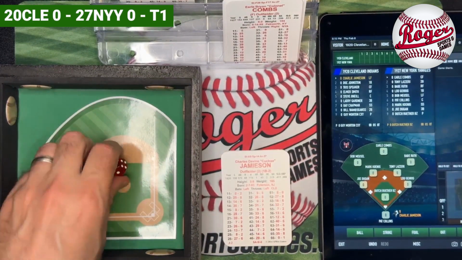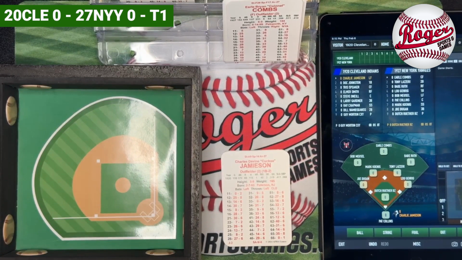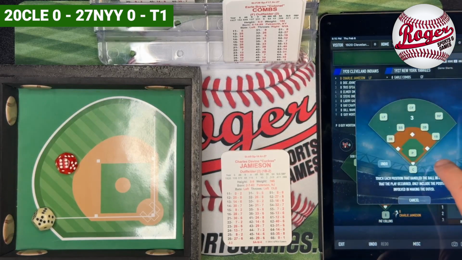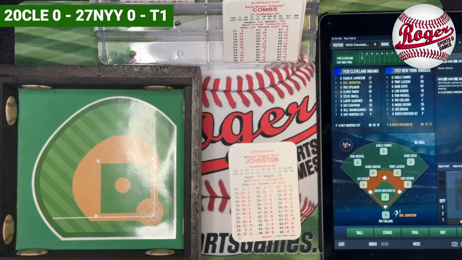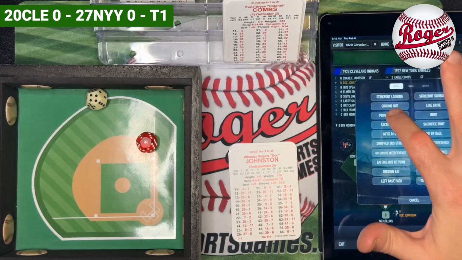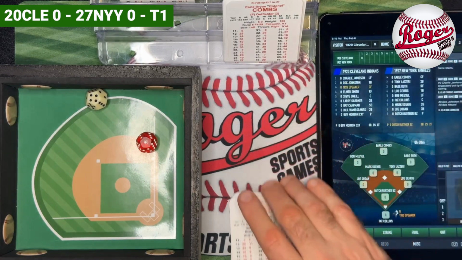Leading off for the Indians, it's Charlie Jameson. Jameson's batting .284 this season. He is 3 for 9 in the series. Jameson will start off with a slow roller to first base. Lou Gehrig will take it himself for the first out. Brings up Doc Johnston. Johnston's hitting .282 this season. He is 3 for 10 after the first 2 games. Johnston lifts a fly ball into left field. Bob Meusel will make the catch, and there are 2 outs.